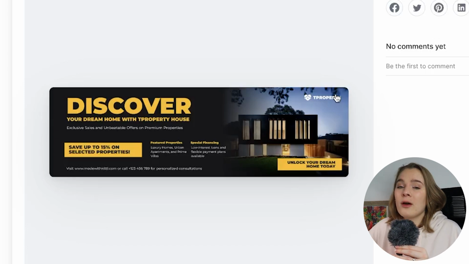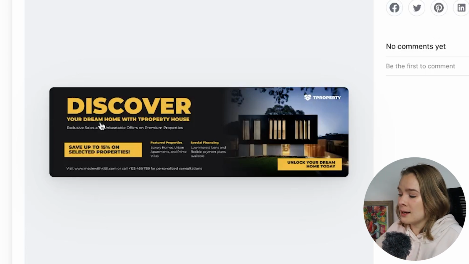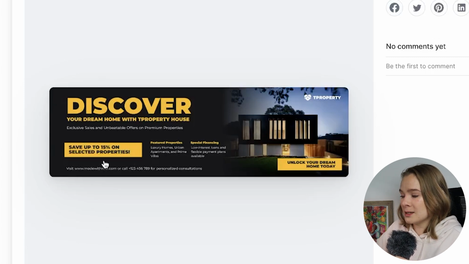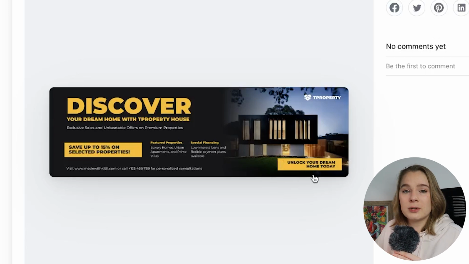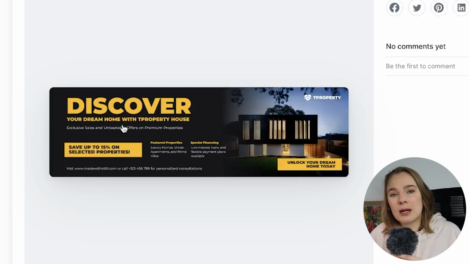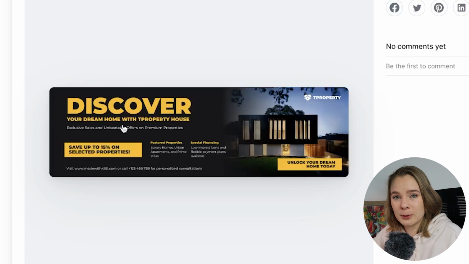Now, another way of creating hierarchy is, yes, to make things bigger, yes, to make things another color, but also to group elements. As you can see, these have been grouped as one color. They're in close proximity with each other, so we read them as one group. We read this as another group because it's within a colored block, "Save on 15% of selected properties." And we read this one as a third group, "Unlock your dream home today." All the other additional information is important, but in terms of hierarchy, it's not the thing that we want people to see first.